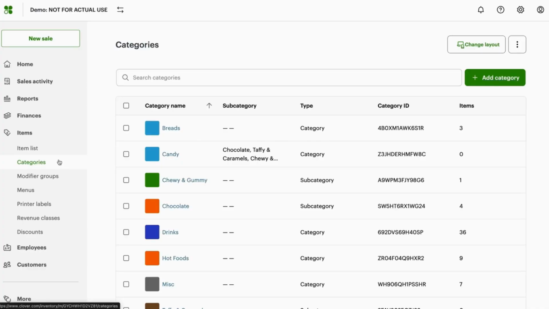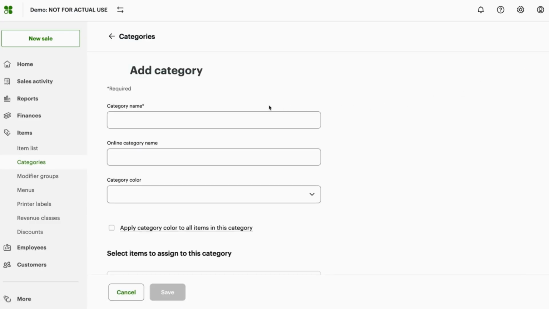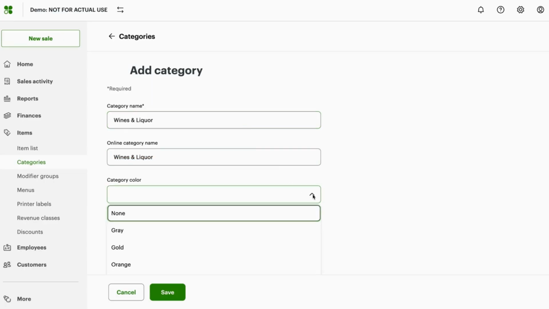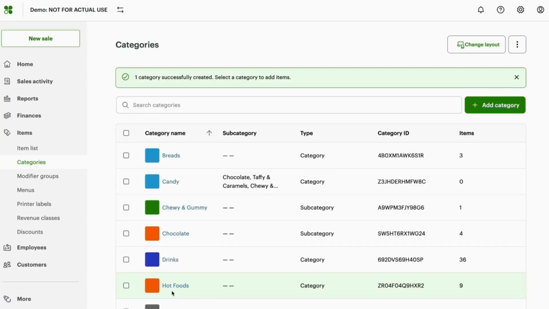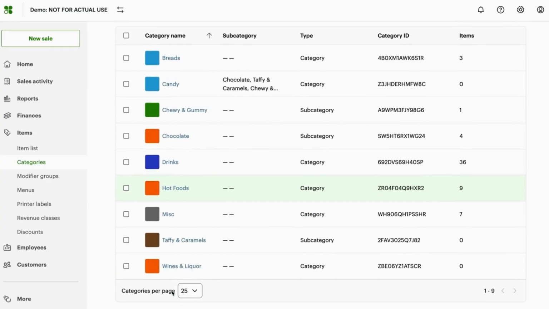First, let's create our category. Click the green Add Category button on the right. Enter the category name in the required field. Select your preferred category color and click Save below. Our parent category has now been created.